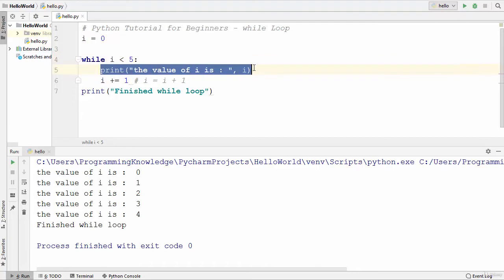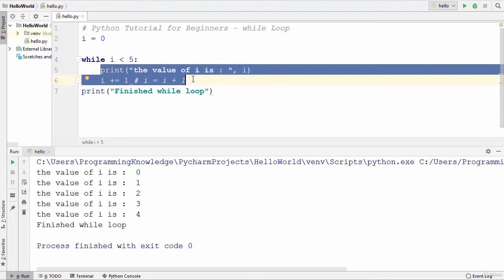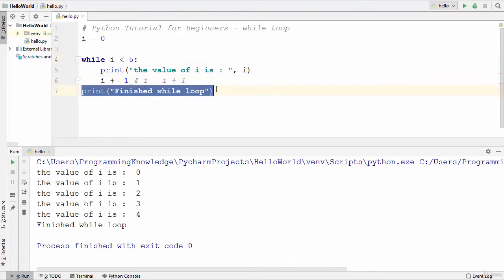And again this line of code is executed, and this line of code is executed, and the value of i is incremented by 1 once again, and the value of i becomes 2 here, and this will happen again and again until the value of i becomes 5. And when the value of i becomes 5, this condition will be false, and that means this code will not be executed. This code will only be executed when the while loop condition is true, and then at last this line of code is printed, which is "finished while loop".